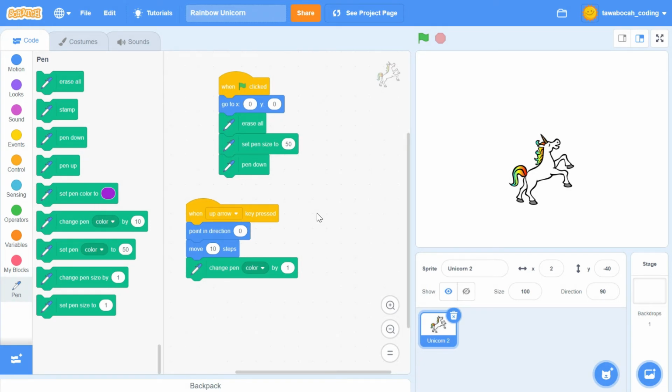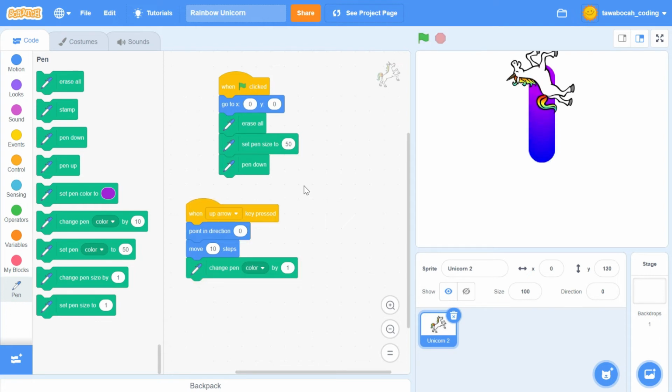In coding, we should try our code often. This time, the unicorn should already be able to move up. Try it. Click on the green flag. The unicorn should be at the center of the stage. If you press the up button, the unicorn will go up and leave a beautiful rainbow trail. But it can only move up. That's okay. We will code the other movements soon: right, down, and left.